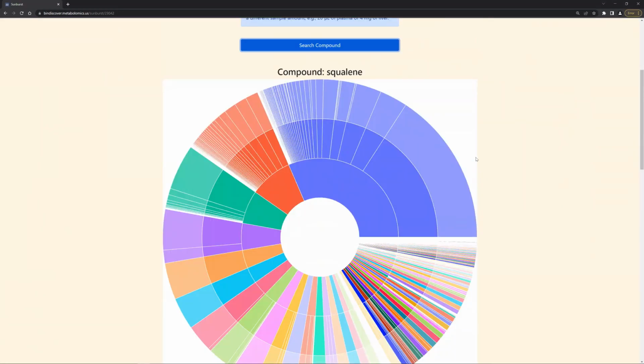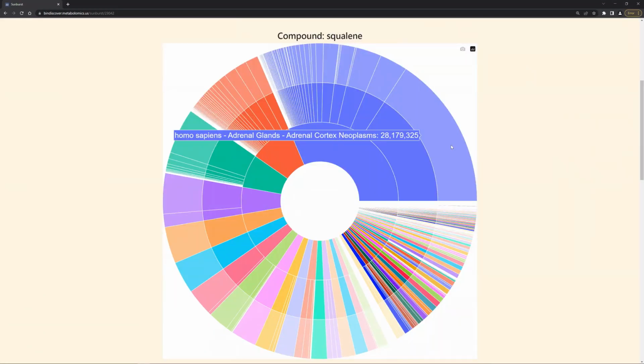We see that squalene is present certainly in human adrenal glands, very much so. It's present in mice, in different brain and fecal tissues, certainly in the rat feces, certain types of plant leaves, et cetera, et cetera. So maybe it's coming from plants, and it's actually being excreted from animals that eat those plants.